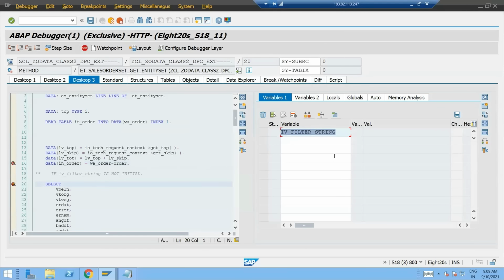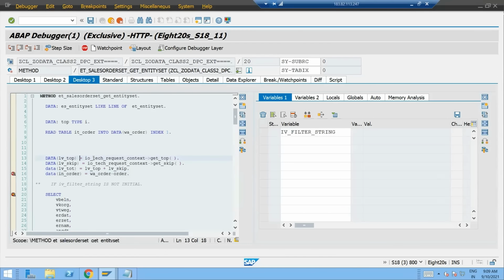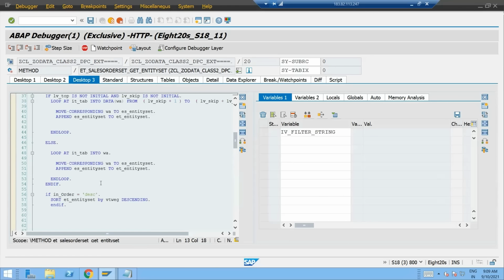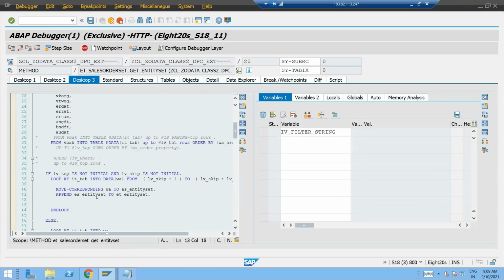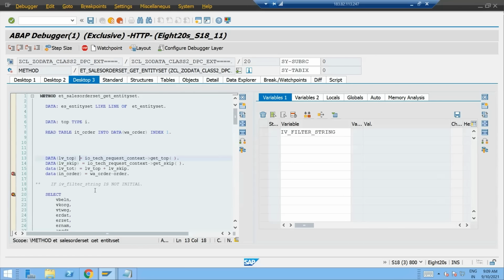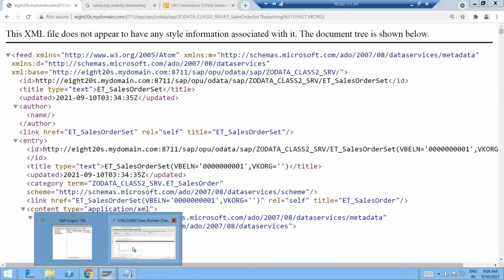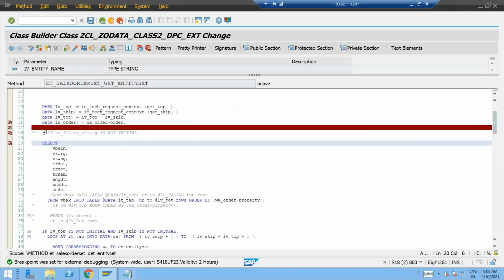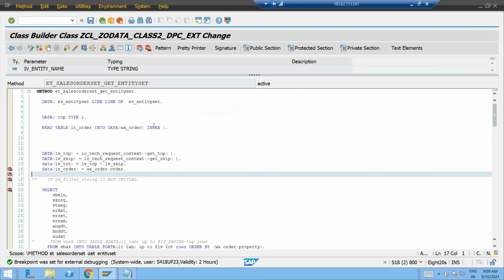Press F6, come over here, IV filter string. It's not coming. Okay, let's go and check in the IO take request from there if it's coming or not. It should come in any one of the places.